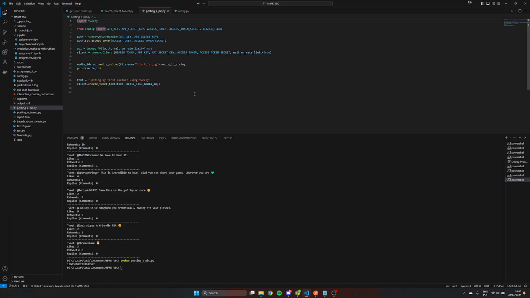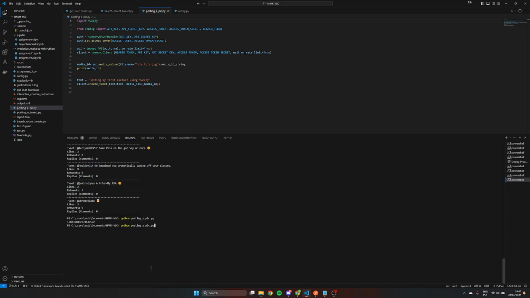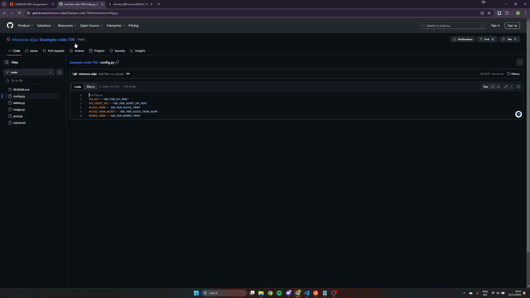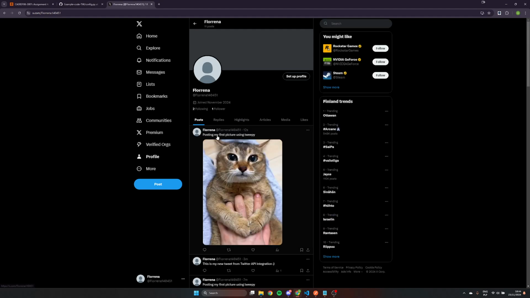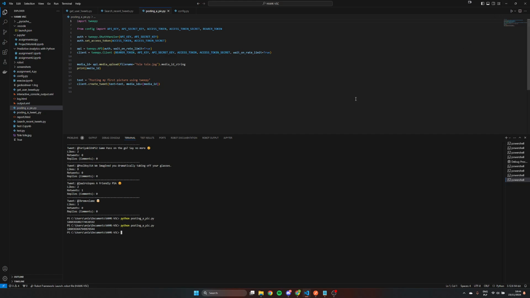So firstly, I posted a picture using Tweepy. As you can see, it works. I used my authentication methods here and then uploaded my picture and posted it as a tweet with a caption.